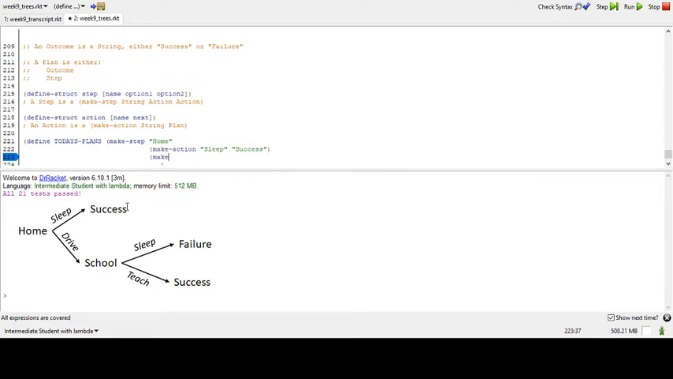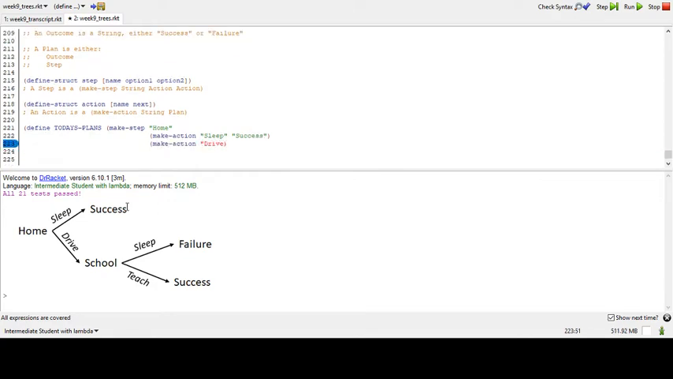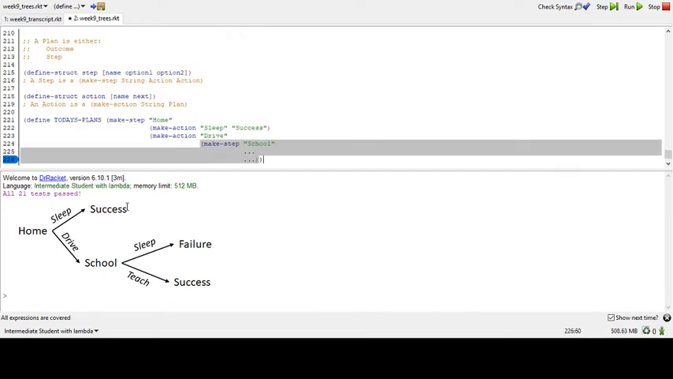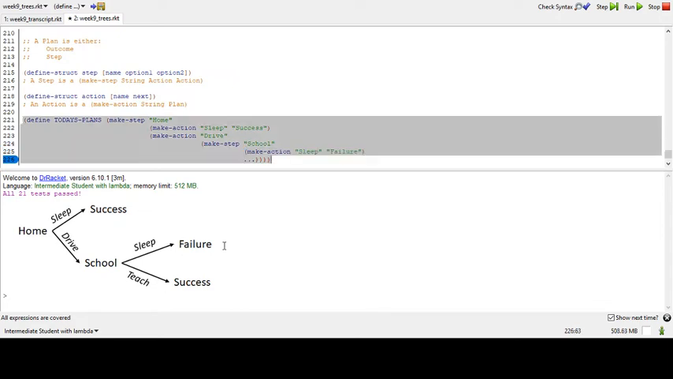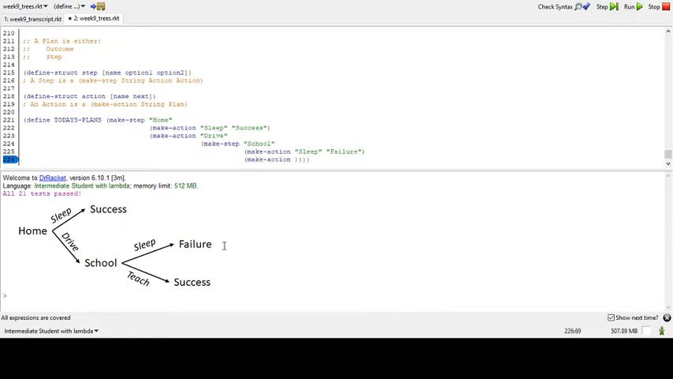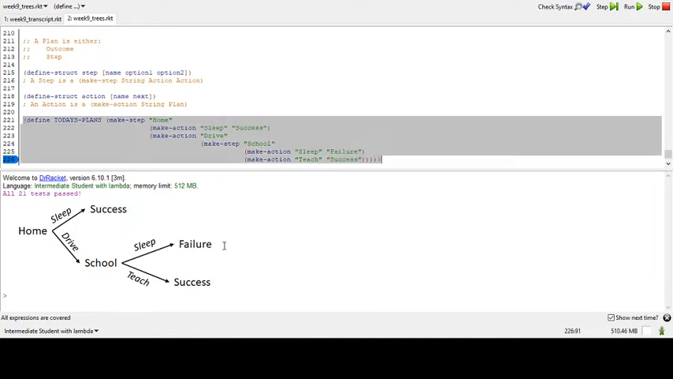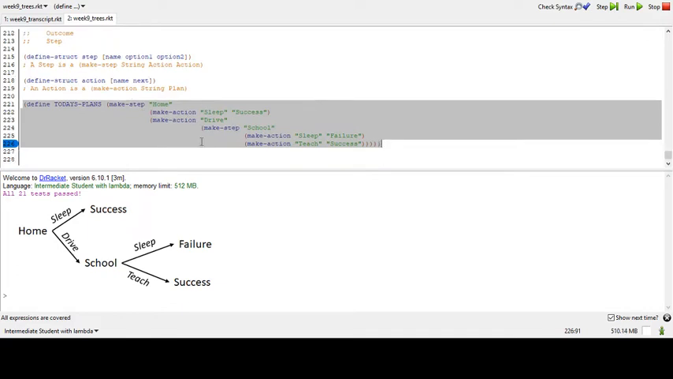The other option that I've got is to drive in to work, or rather to school, in which case if I do that, then I've got a new step available at school, and that has two options itself. So the first option is the possibility of taking the action of sleeping, in which case I get to failure. And the other option is to teach, in which case I reach success. So this models the whole diagram shown there by combining steps, actions, and outcomes to make a big plan.